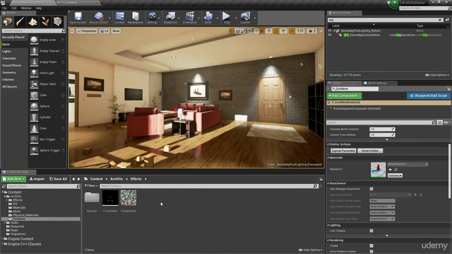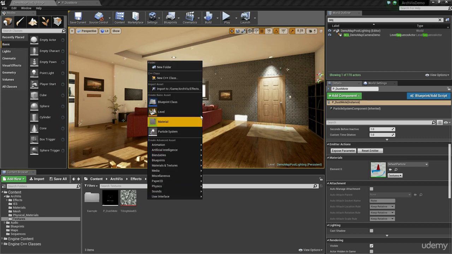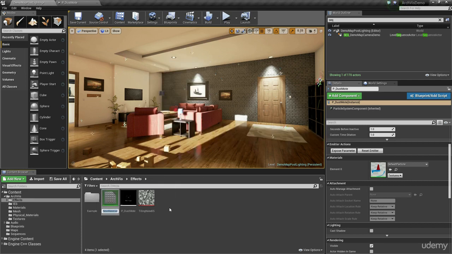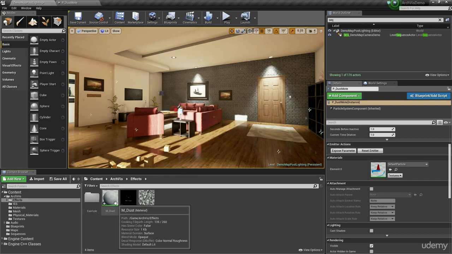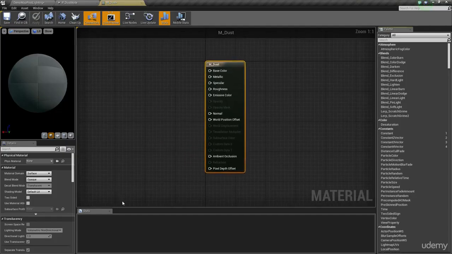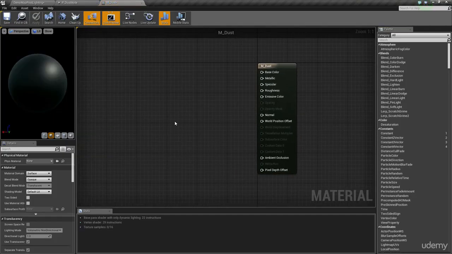We have the first part of the particle systems in place, but let's continue so that we have something that actually looks like dust. So I'm going to right click and create myself a material. It's going to be called m_dust. So I'm going to open up m_dust, and this is what we're greeted with.